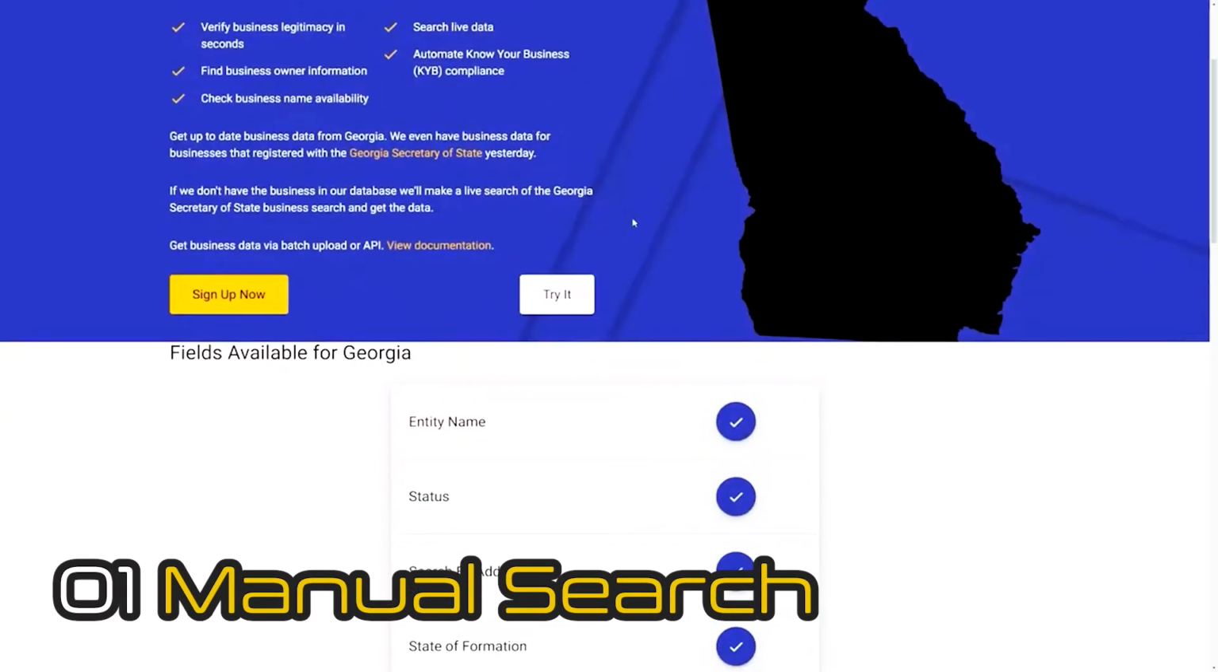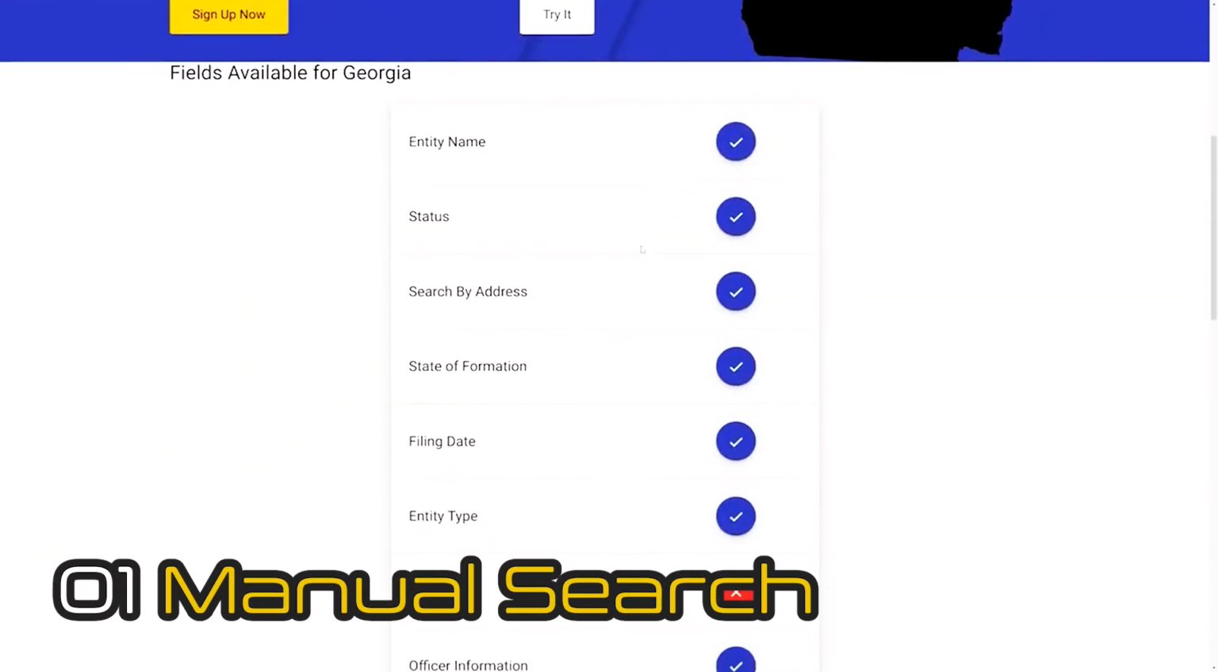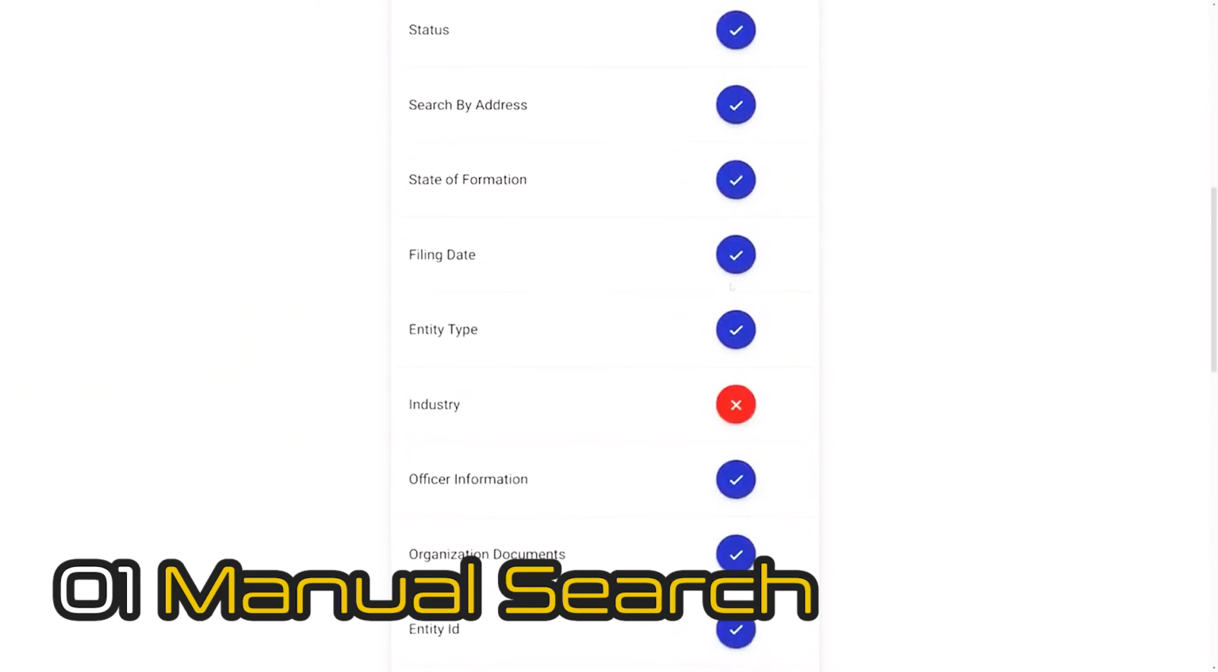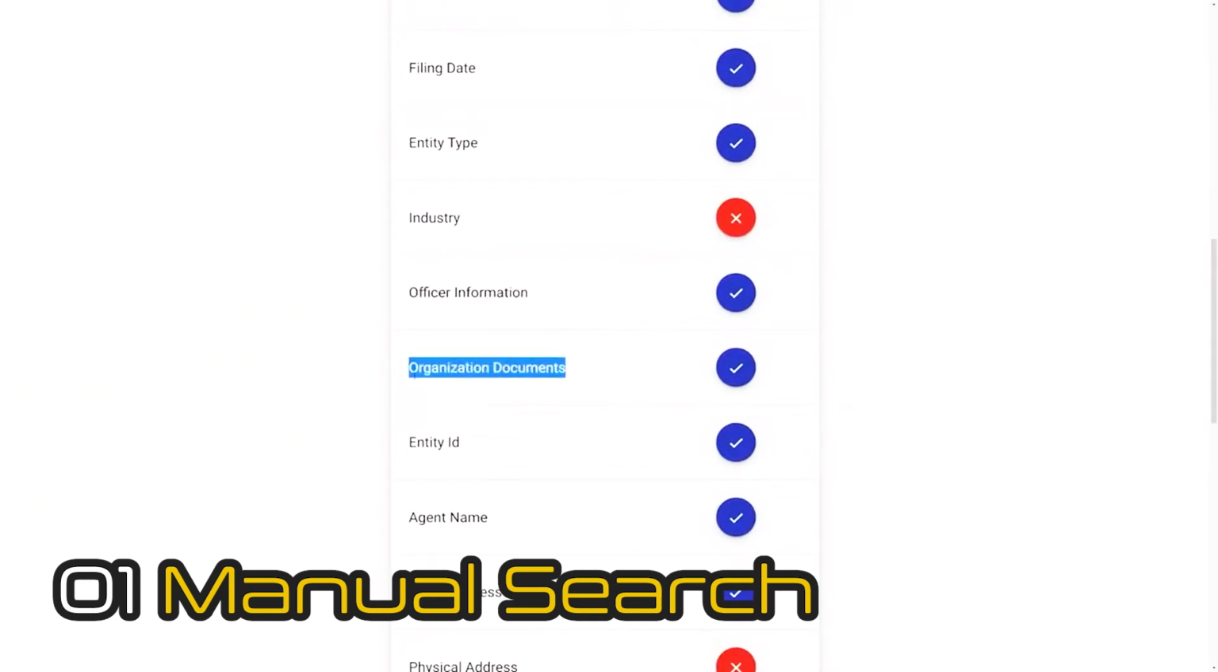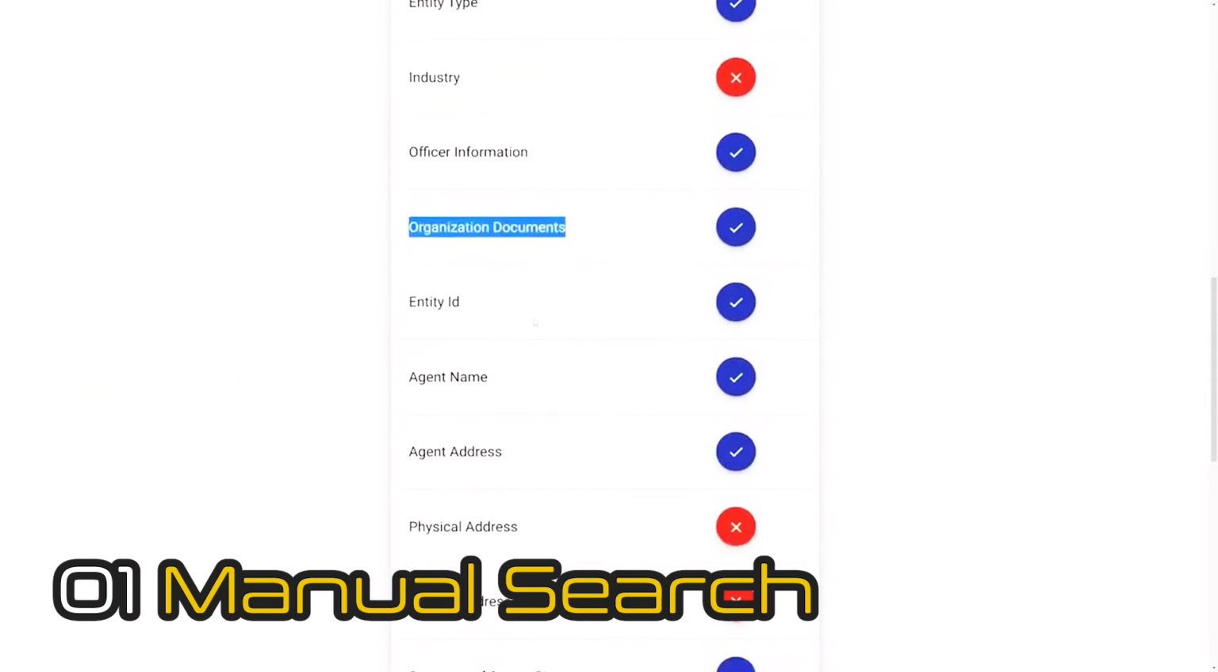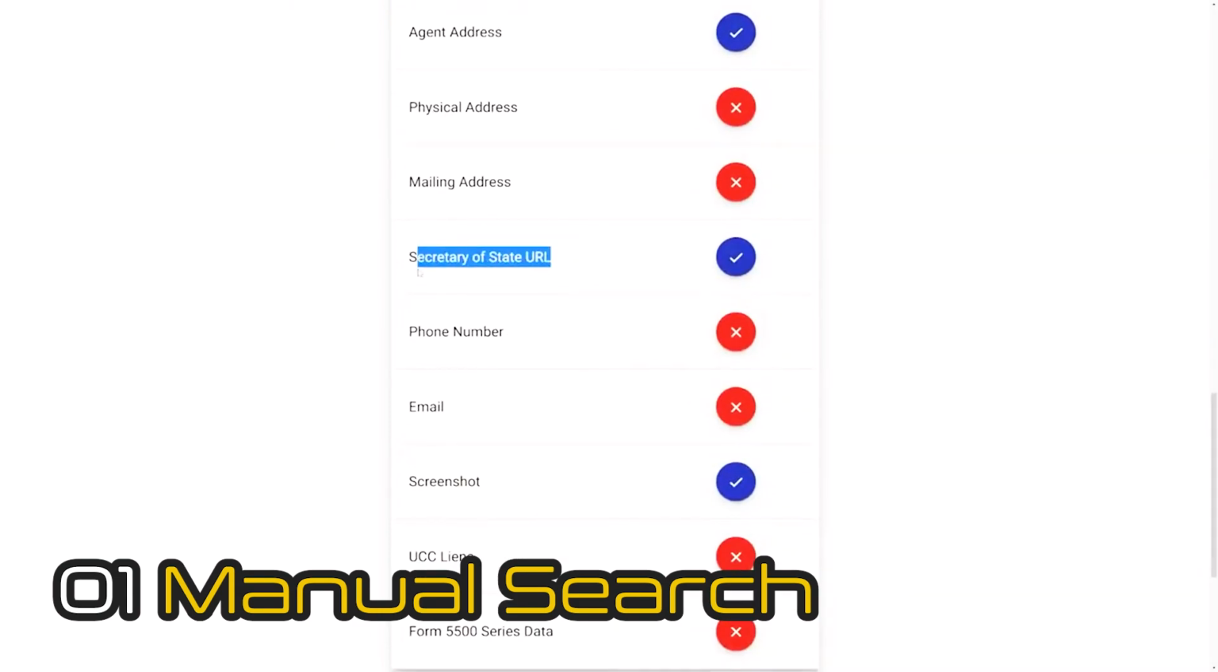Let's go to it. Let's look at the fields available here. Again, this is Georgia. These are the fields available for Georgia, and it's a pretty good state as most of the information is there. It has officer information and documents. This is some of the information that's sometimes not there in some states. And we also have a direct URL we can go to, which is pretty cool. Let's go into it and show how it works.